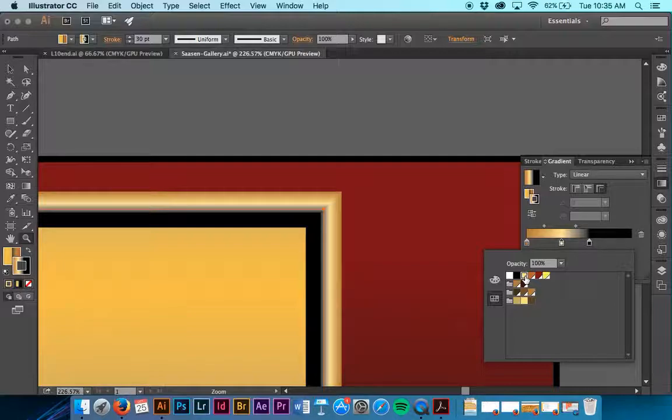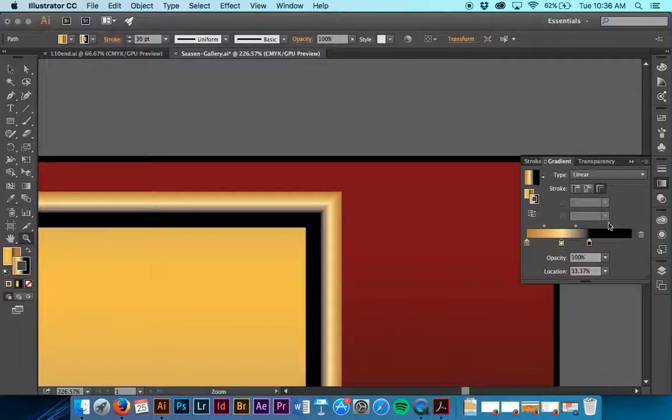Pressing the Alt or Option key, drag the yellow color closer to the right, closer to the black color stop, release the mouse button, then release the modifier key. This is an easy way to duplicate a color in a gradient. So we're holding down Alt or Option and we're going to make it close. So 1, 2, 3, 4 colors going on.